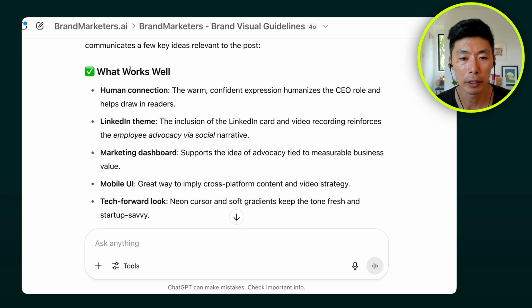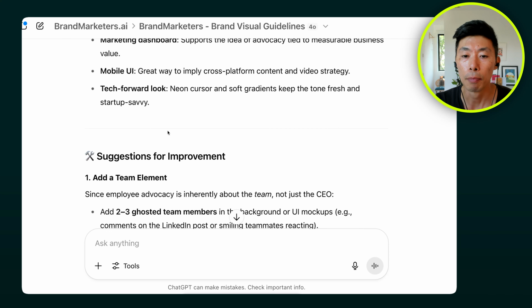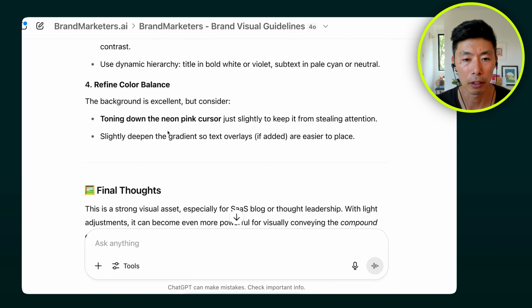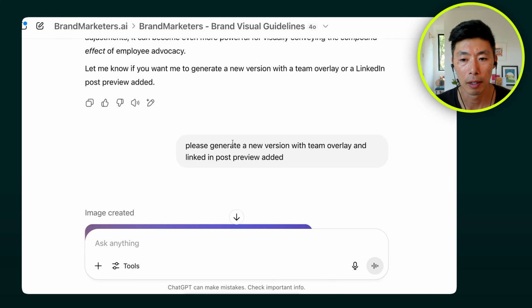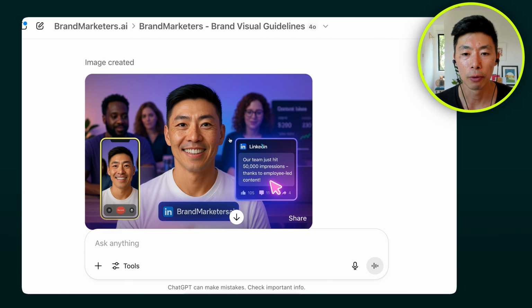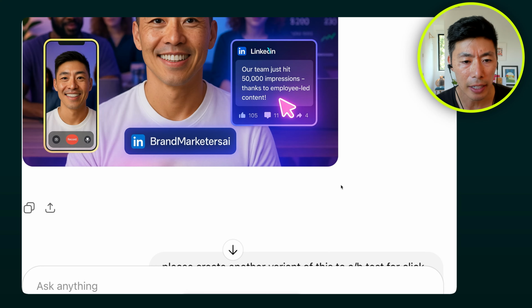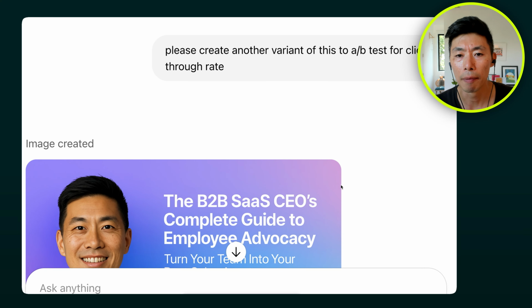What works well here is a human connection, the LinkedIn theme, the marketing dashboard, I would agree. But where can it be improved? Add a team element, strengthen the call to action, typography, and refine the color balance. So I said, okay, let's do that, generate the new version. We can see here that this is a team version, LinkedIn. But then there are some weird things here, like that thing by the LinkedIn, not exactly what I want, but let's try again.